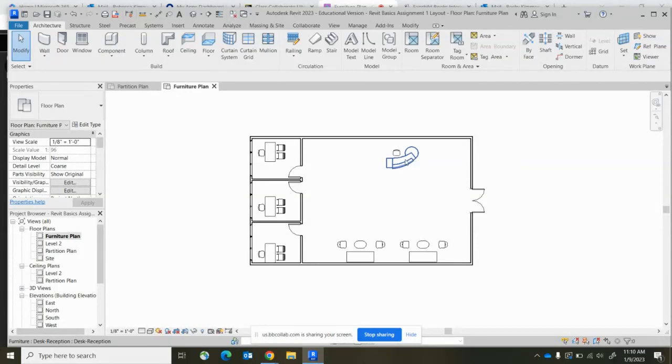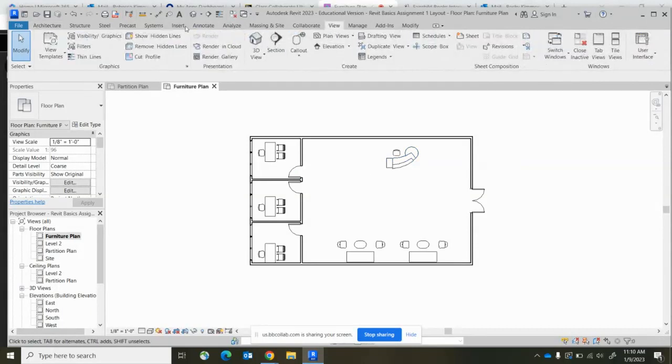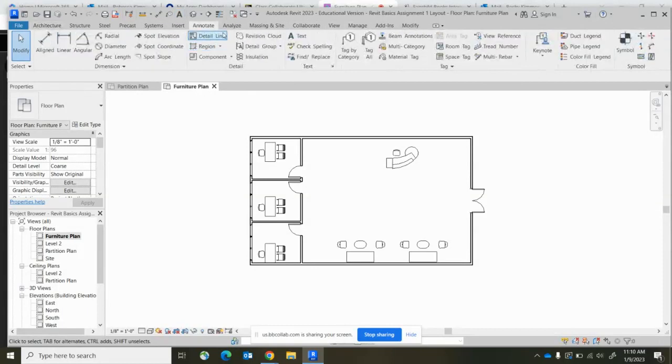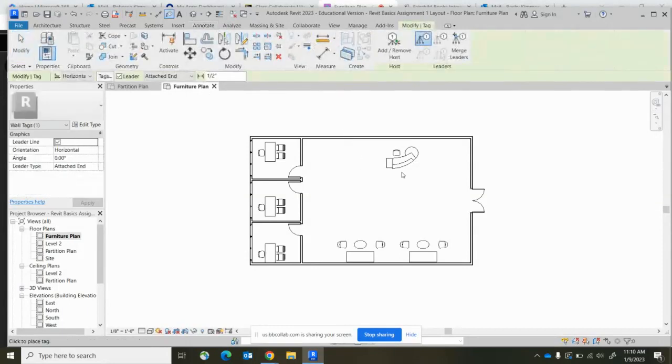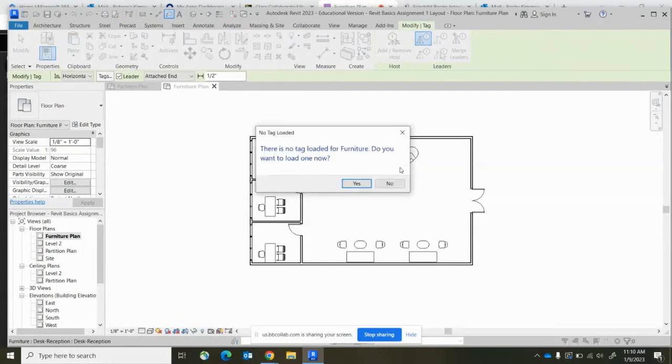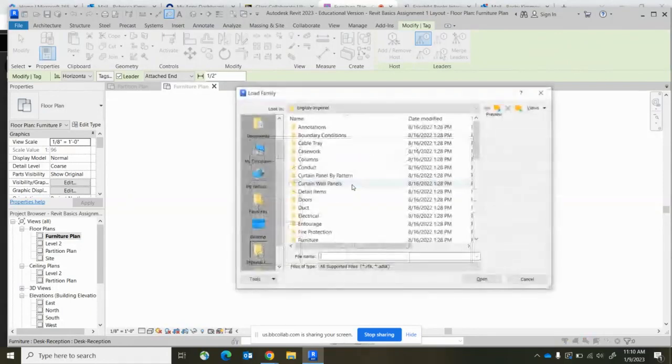So to tag furniture, I'm going to come, I can find it, to annotate. I'm going to put tag by category. I'm going to come in and I'm going to click on just one piece of furniture. And yours will most likely have, so it says there's no tag loaded. Do you want to load one? So say yes. It's going to pull up our families.